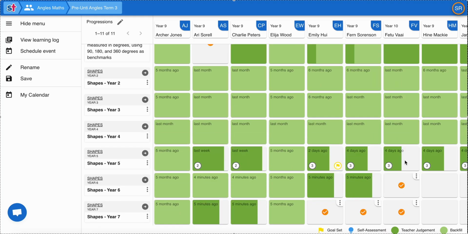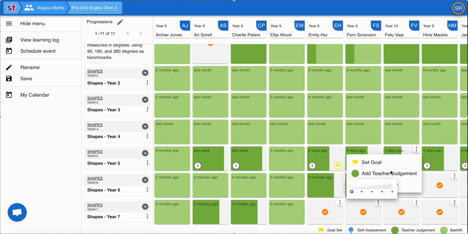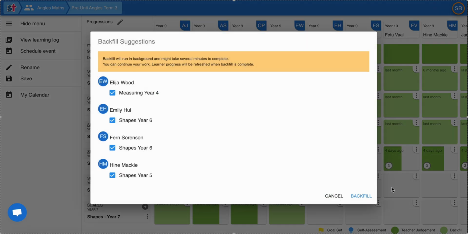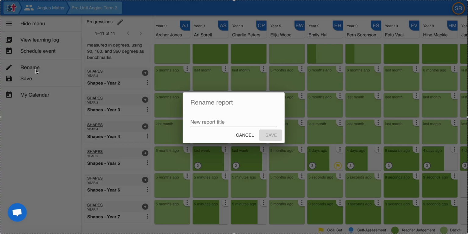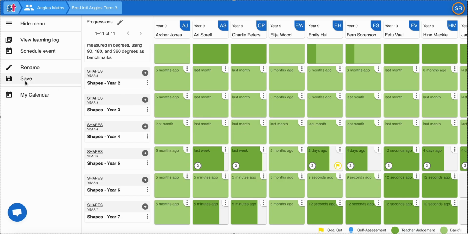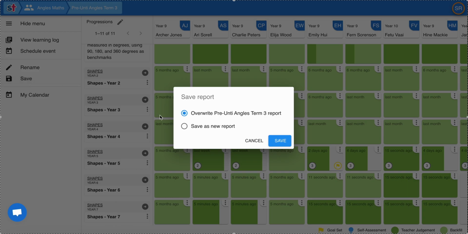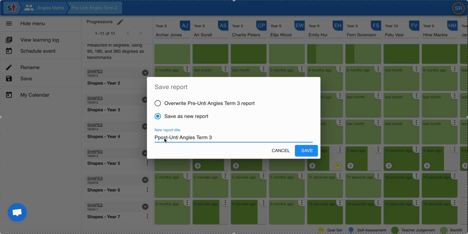Once I have done this and my achievement data is updated for all of my students, I can either save a copy of the gap analysis or override my initial data. If I decide to override it, I will want to change the name to do so. In the side menu, I select Rename and type in the new name of this gap analysis. Then I hit Save. However, I would like to save this as a new gap analysis again. I'm going to go to the sidebar menu, select Save and Save as a new report.